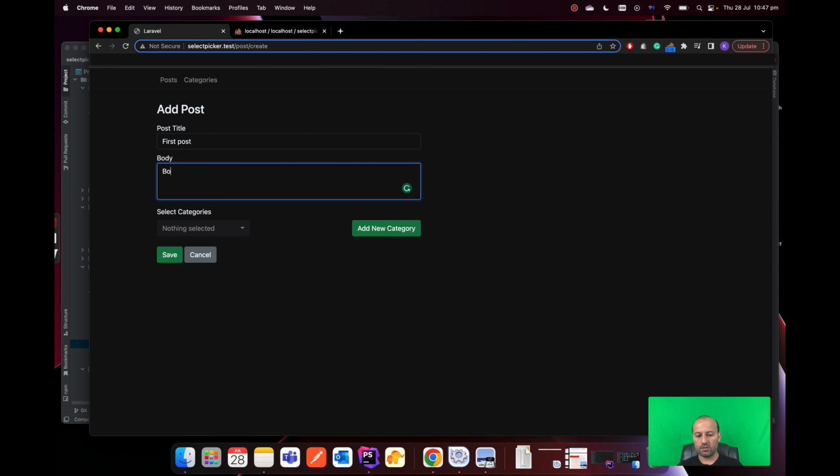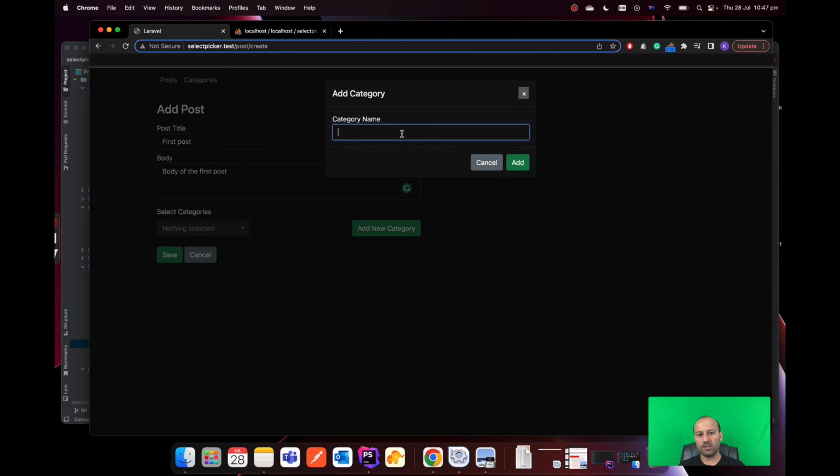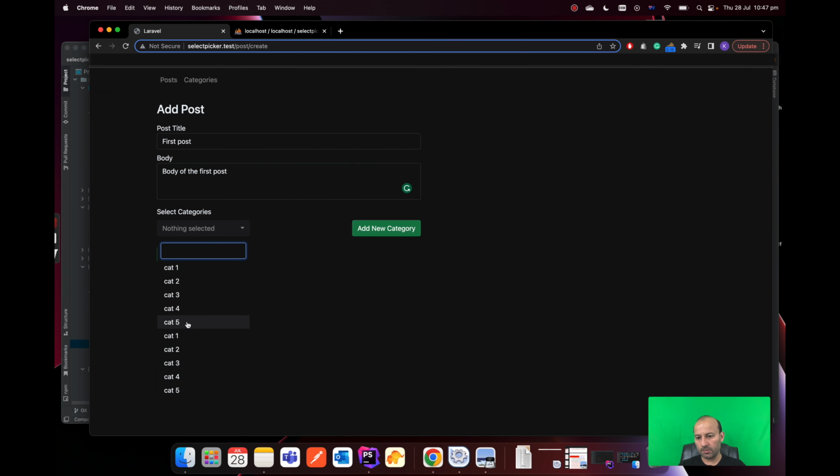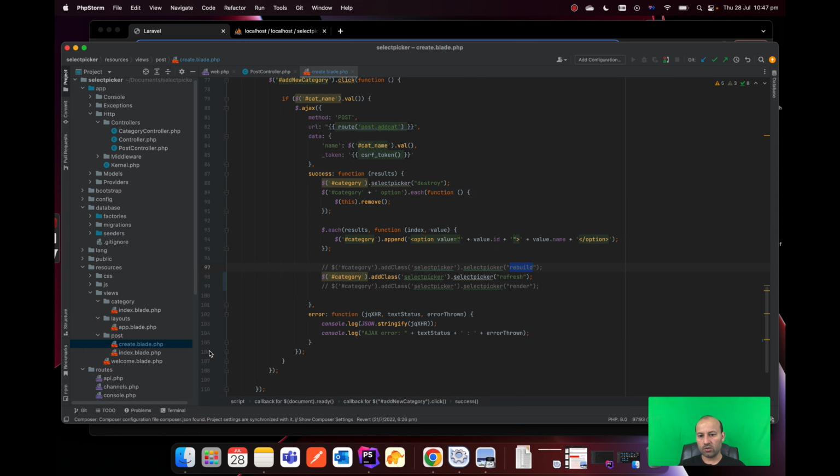First post, body of the first post. Here, let's say we need category 5, which is not available in the list. So category 5. As soon as I click this add button, it will add this category to the select element, but it will duplicate the options, as you can see. If I use this refresh method, it will duplicate. So you can either use the rebuild method or the render method.